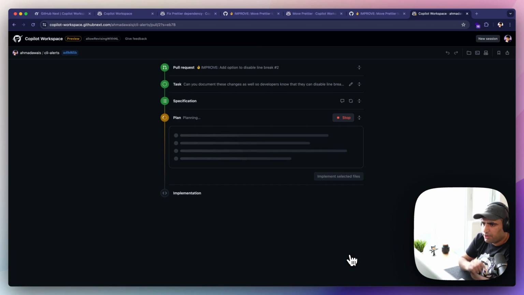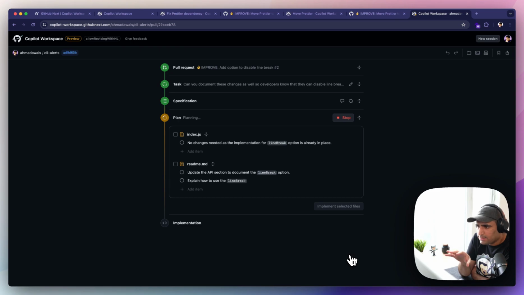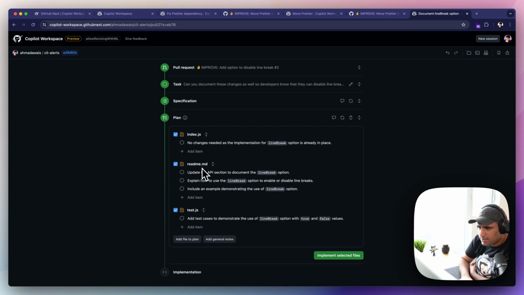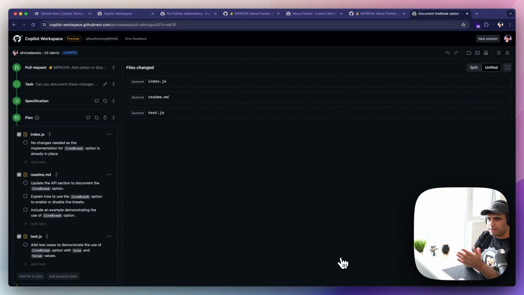So I'm going to click generate plan, and it's going to generate an actual plan using the files that it needs to change. It says no changes are required in Next.js. The README needs to be updated, and it's also probably going to add a test, right? So let's go ahead and implement these changes. Let's see what's going to happen.